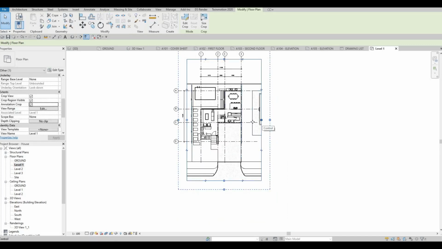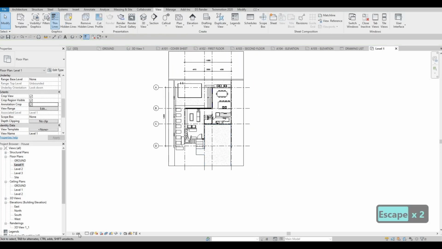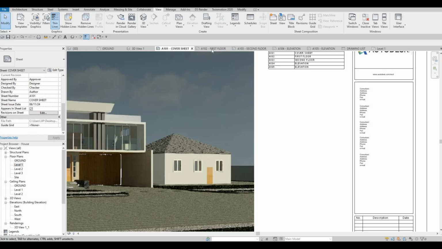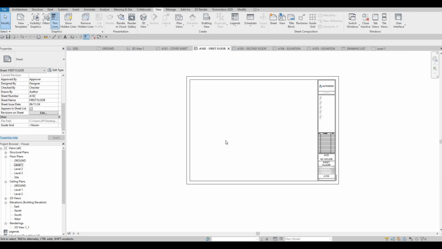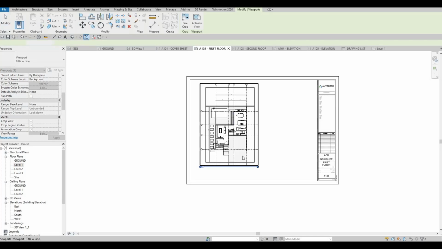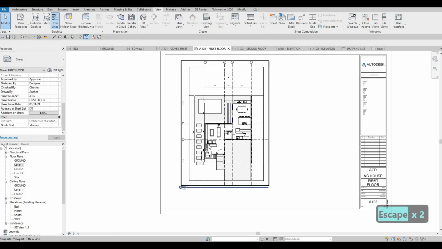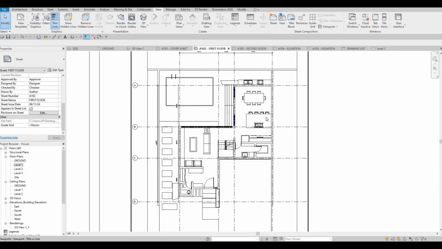So here I'm going to crop this, and then I'm going to change the scale. So 1:50, and then try and add it to our first floor. And then once we add it, you can see that everything looks good, and we can see everything right here.